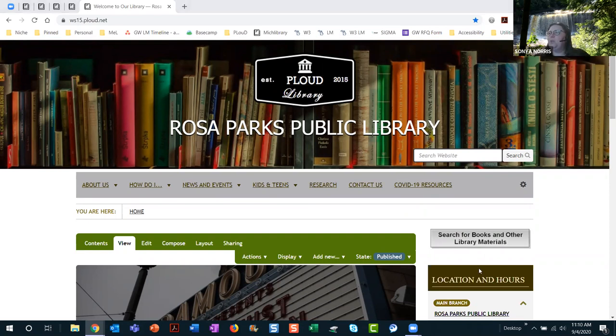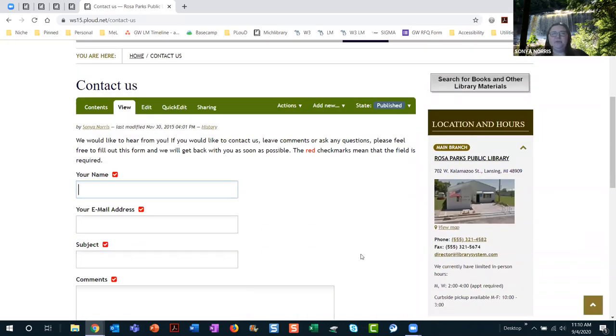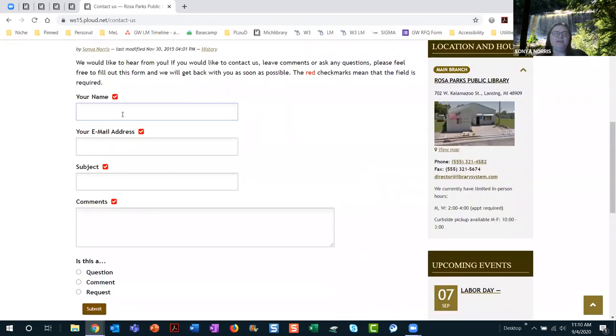Okay. We are going to move on to the Contact Us form. So this is a pretty basic form. We would like to hear from you. If you would like to contact us, leave comments or ask any questions. So we have a number of required fields. We ask the patron's name, an email address so we can contact them, the subject, this is literally the subject of the email message, and then whatever their comments are.